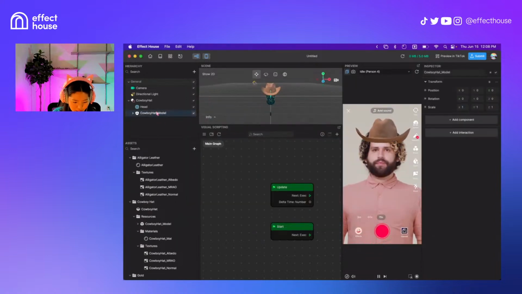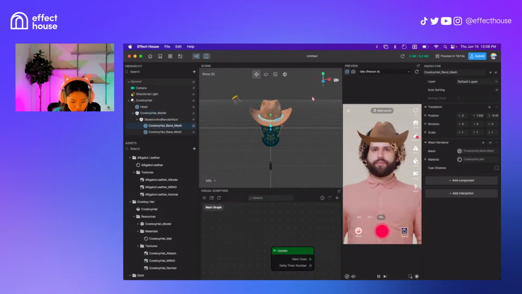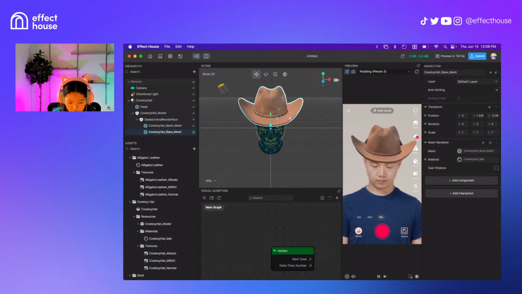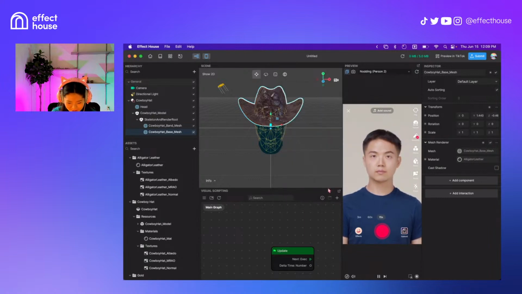So I'm going to click on the cowboy hat model, and you can see here that we have two different meshes. If I select the band mesh, you can see in blue which area is selected. So let me change it to a nodding one so you can see the band. This part is just this tiny band, and this part is the actual hat. So I'm going to select this hat, and under materials, I'm going to click on alligator leather, and boom, you have an alligator leather cowboy hat.